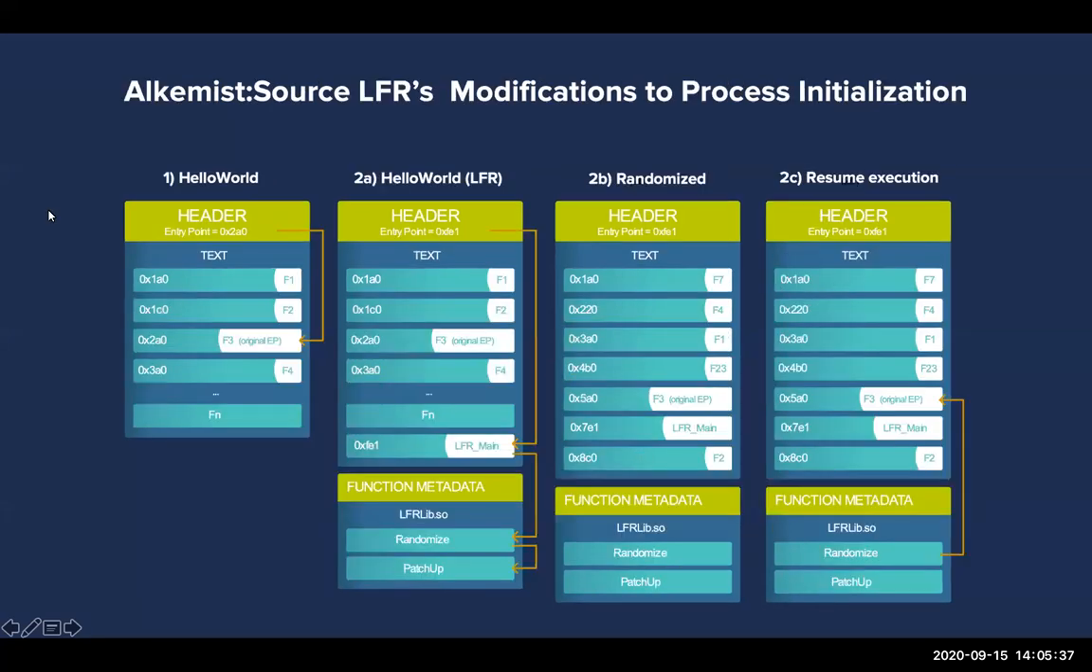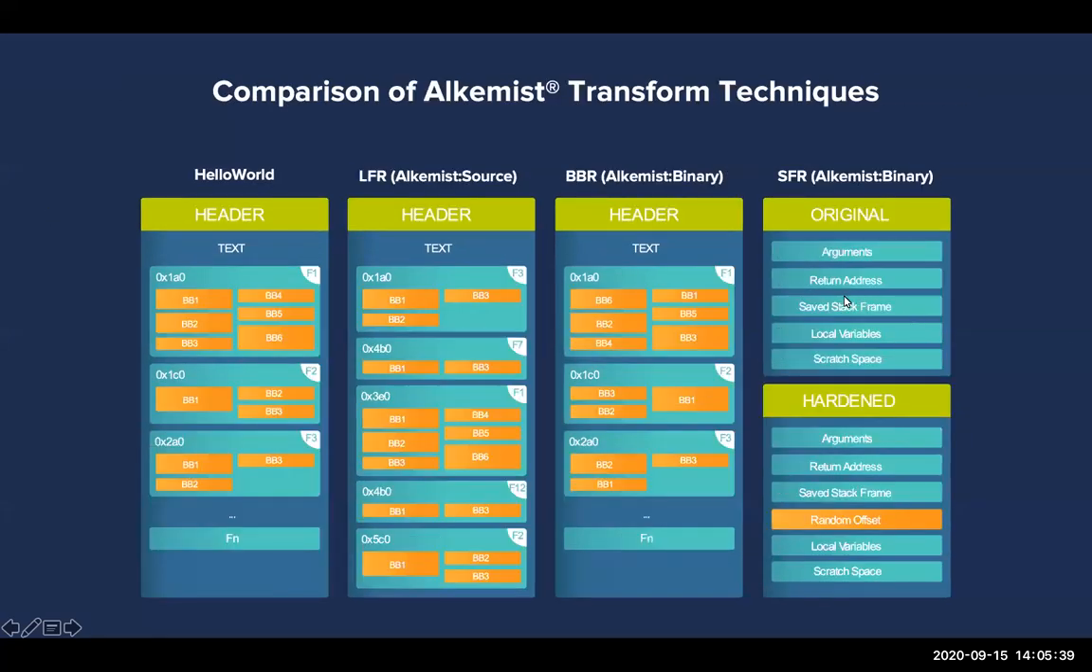And so on the left, we have a Hello World program, pretty standard. It's got a header, a text section, and a bunch of functions in it. And then we've got our LFR capability, load time function randomization transform, that's part of our Alchemist source module. And that takes those functions and randomizes them in memory.